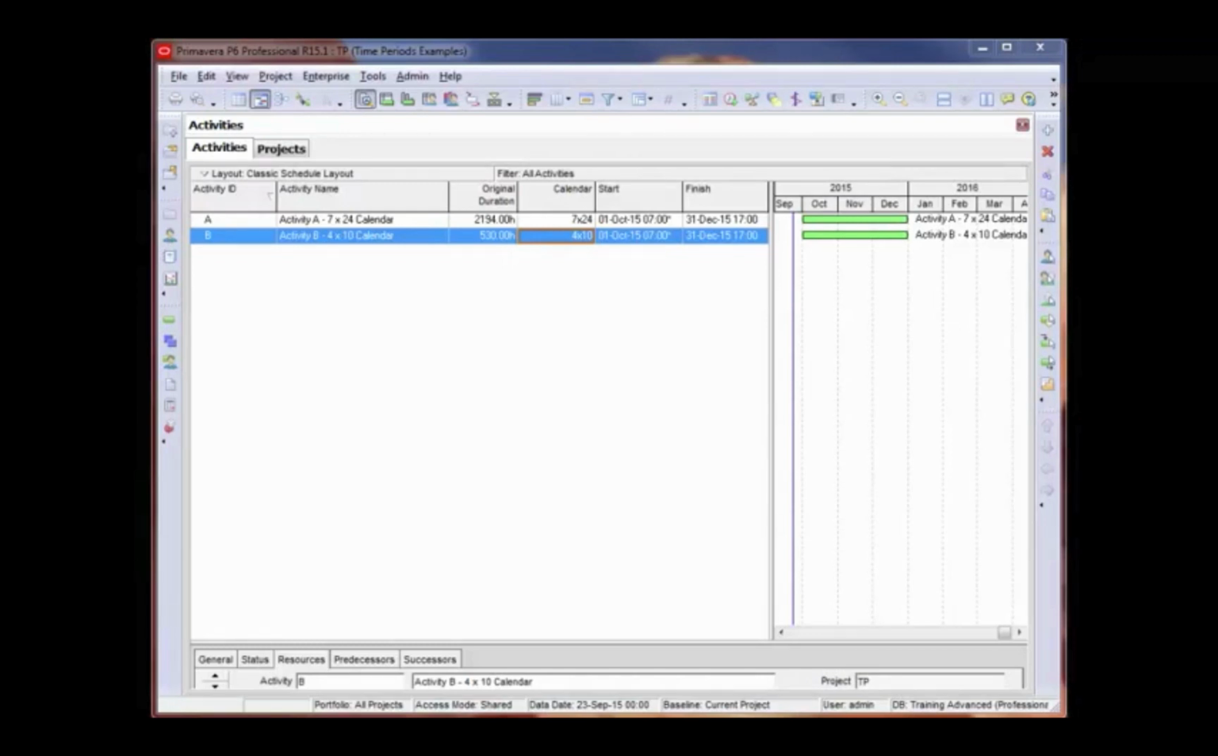Before I get started, I want to reiterate that both of these activities have the same start date of October 1st and they have the same finish date of December 31st. So they are both around 91 days long, or you could consider them 13 weeks long, 3 months long, or about a third of a year long, or 1 quarter long.